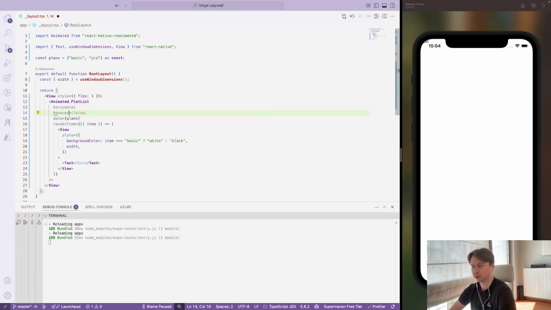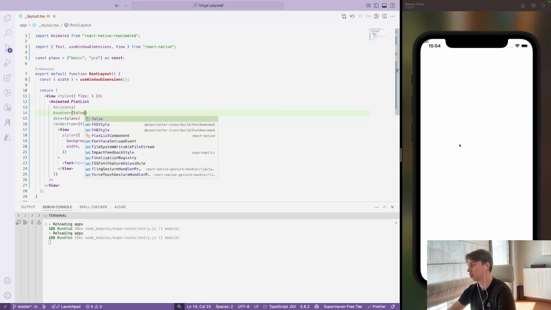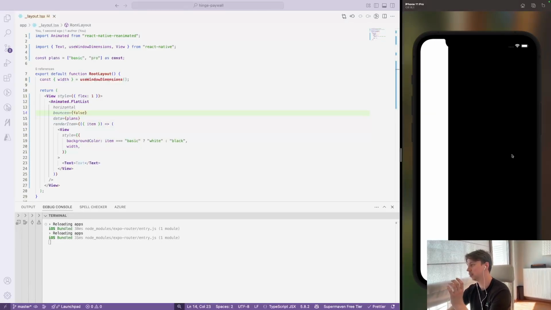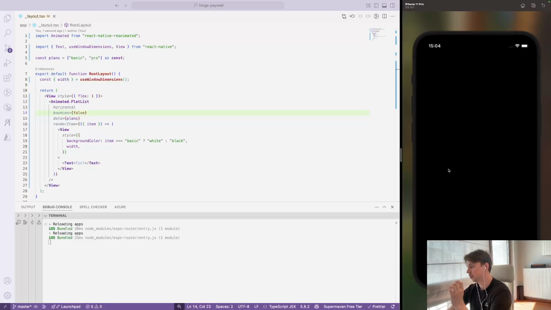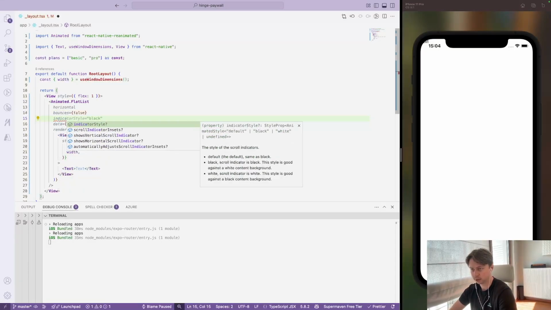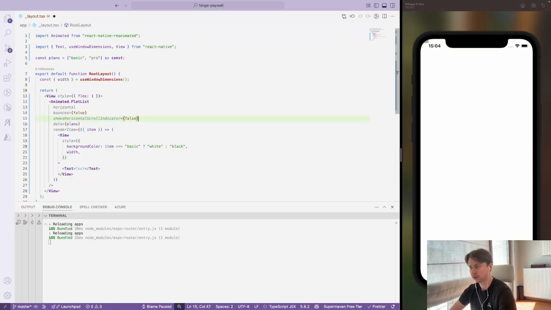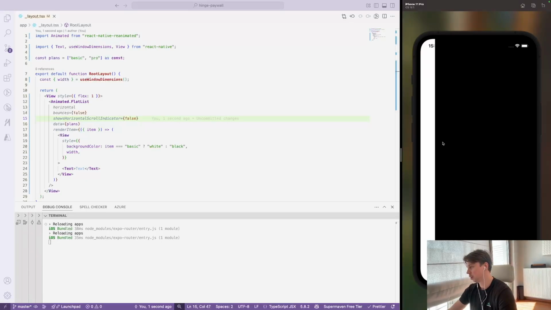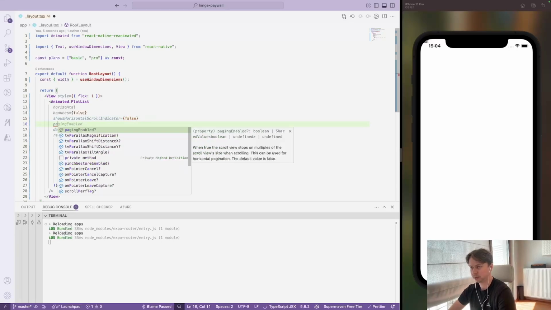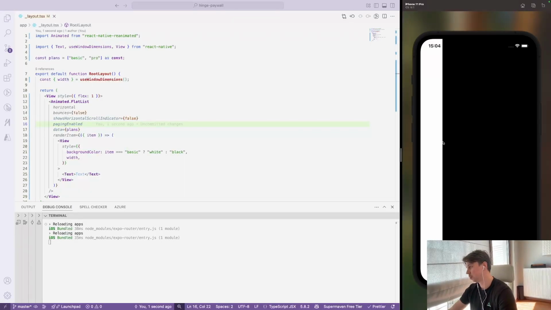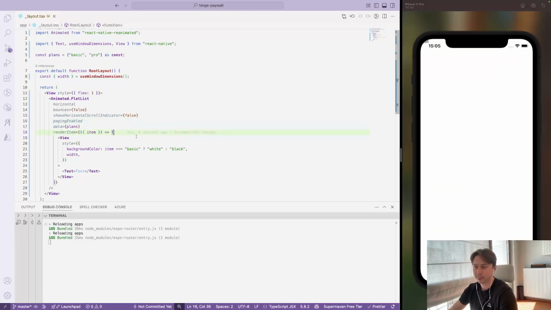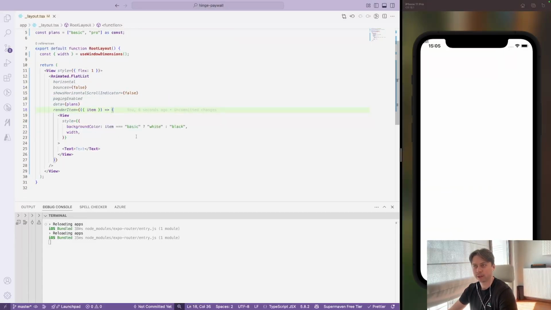we need to set bounces false. Okay, so there are no bounces from the left and the right. And let's remove this indicator. showsHorizontalScrollIndicator false. Okay, perfect. And we need to add pagingEnabled too, yep. For now it works perfectly with it. Okay, what's next?